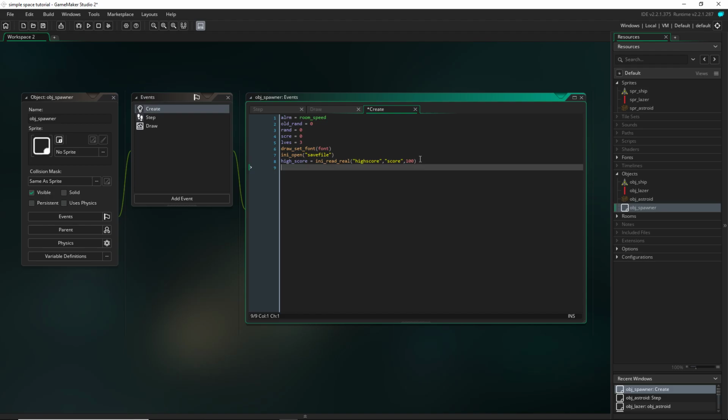And then I want to close this ini file. So ini close. And that should be it for the create event.